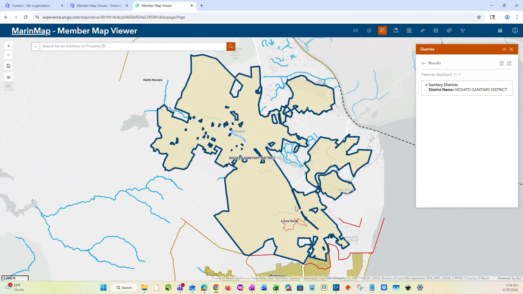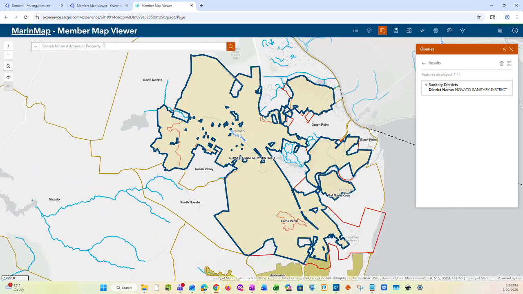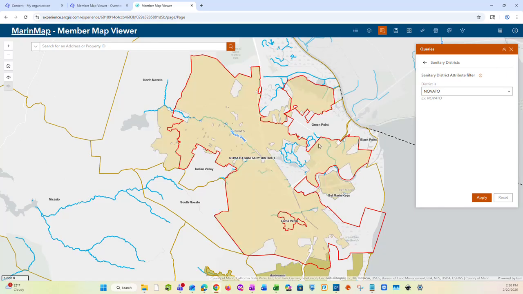Again, that's going to zoom me to that sanitary district and highlight it on the map and show me some of the attribution tied to that layer. And if I clear results, you can see that layer is turned on. So you can still see the layer here beyond that highlight that came from the queries tool here. So I'll reset that.